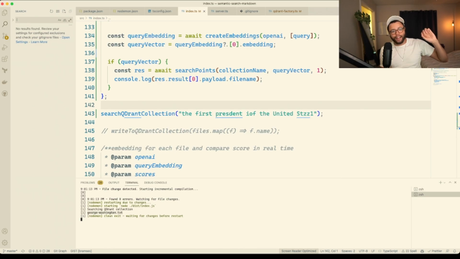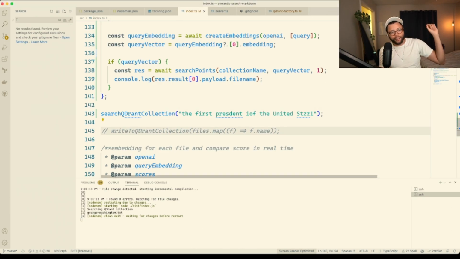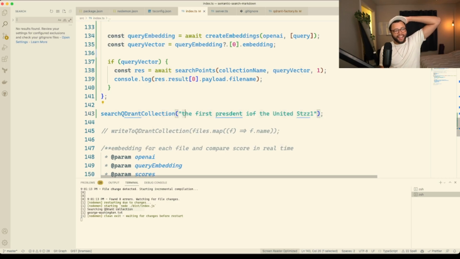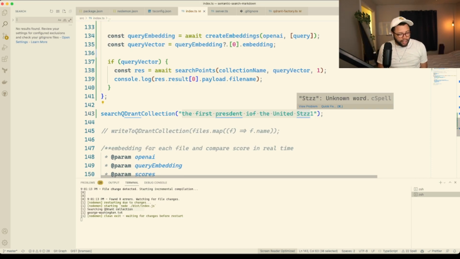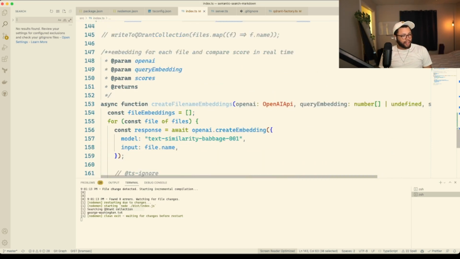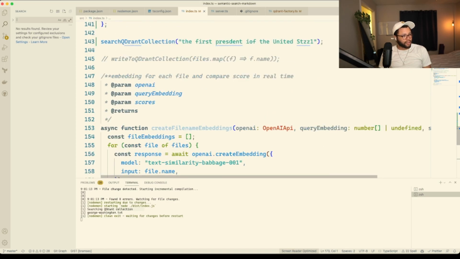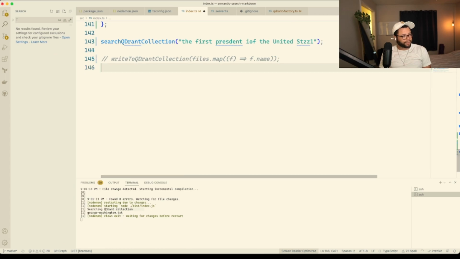That's the power of semantic text. Like if there's any argument for semantic search, it's just what I just showed right there, where you search the first president I of the United Stiz one, and it still comes up with George Washington. That's like a very impressive ability. All right, so what's the next thing? That was like the main thing that I wanted to accomplish, to be honest with you. I might get rid of this function because I don't need it anymore. I guess I need to put these on a server. I'm going to set up Qdrant locally later and mess around with the repo.